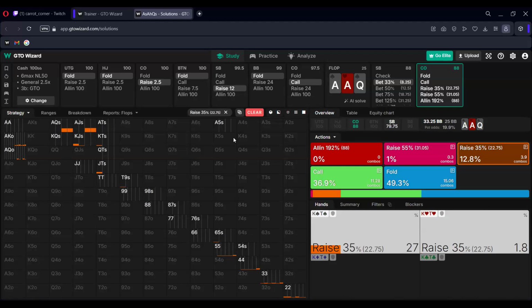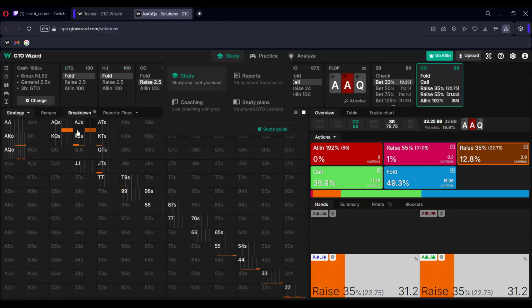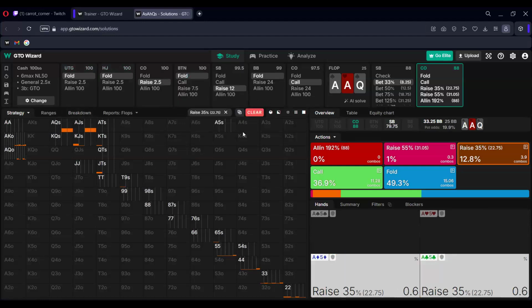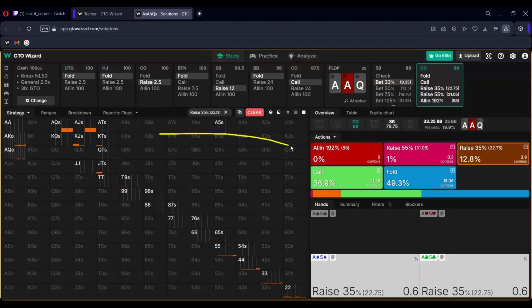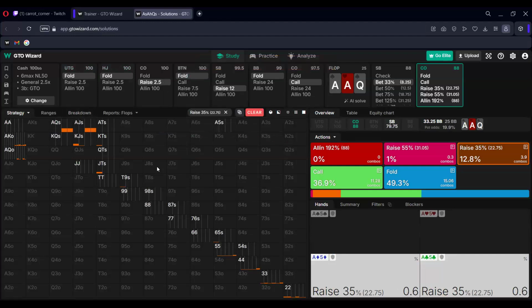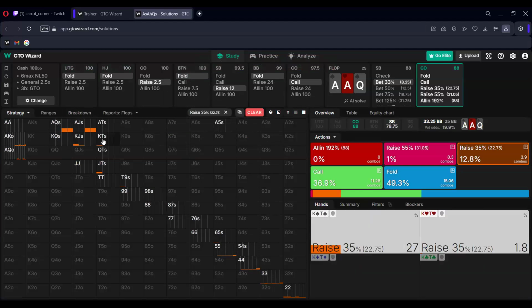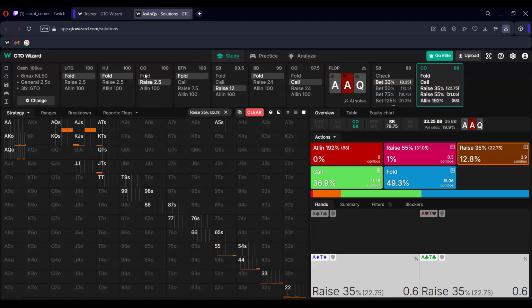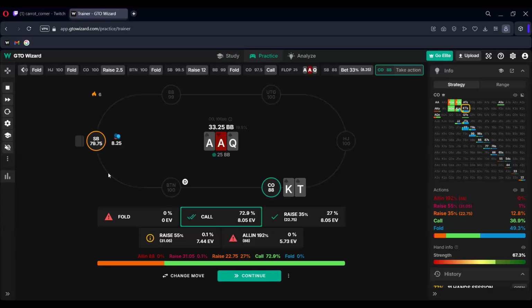Okay, so to balance our value here, to raise with our very best aces, because he's got a bunch of aces down here that have to call when we do that, we are balancing that with these combo draw raises in position. But all those aces of ours also call.